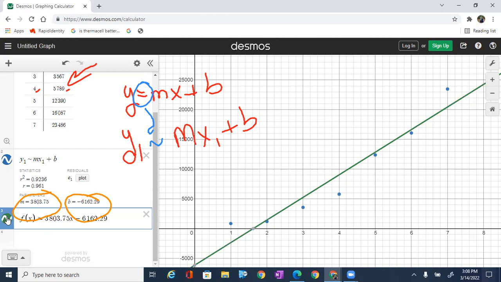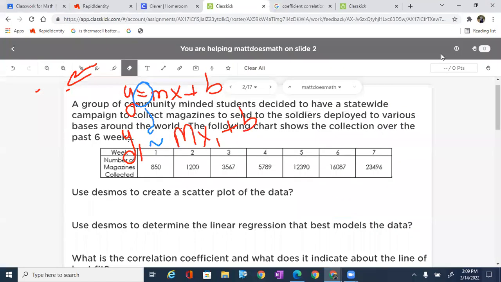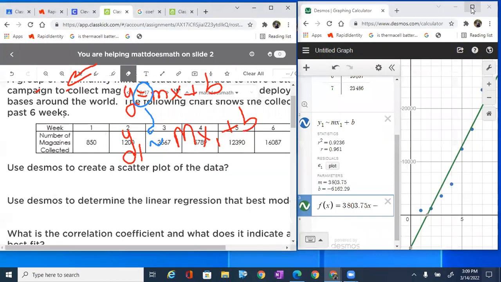Now, once we have that in here, we have the equation of the line, and we can go ahead and make predictions outside of the data, which is called extrapolation. And we can also make predictions inside the data, or interpolate within the data. So the last thing we wanted to do based off of our questioning is we had to create a scatter plot, which we've done. We have now created a linear regression. We can write that down if we needed to. We're going to find what is the correlation coefficient and what does it indicate about the line of best fit. Okay, so let's go find that.